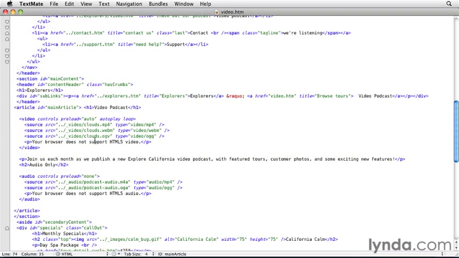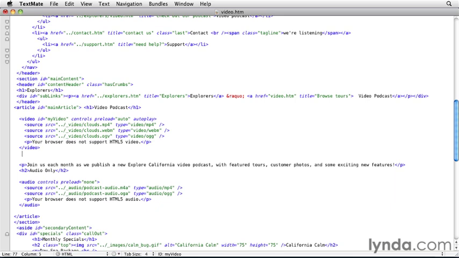And the first thing we're going to do is actually remove our loop attribute because we're going to loop it manually and we don't want any kind of unexpected behavior from browsers that do support the loop attribute. And then next we're going to add an ID to our video tag so we can reference it in JavaScript. I'm going to give it an ID of myVideo. Okay, now we're going to add our JavaScript just below the video tag.